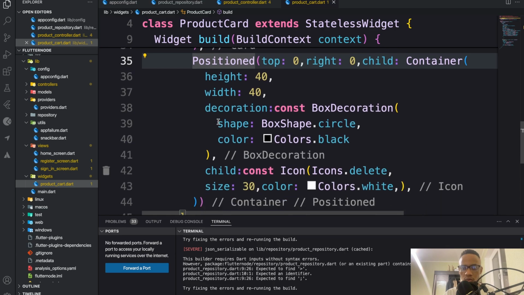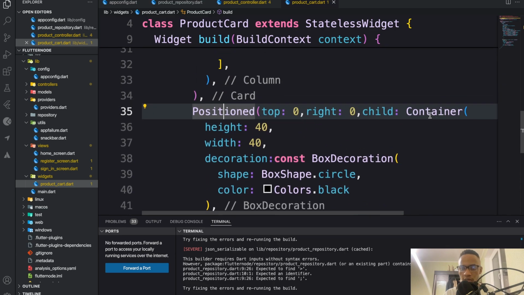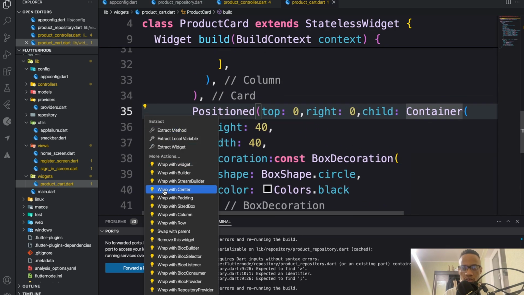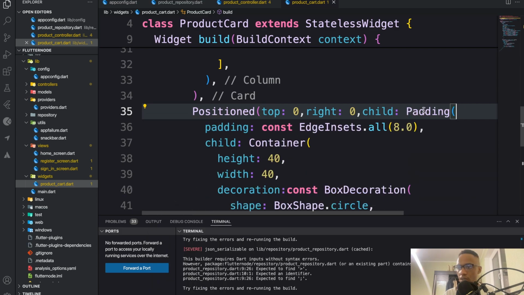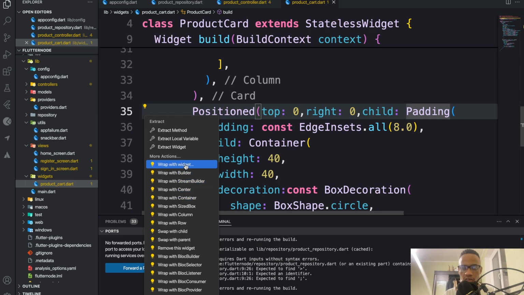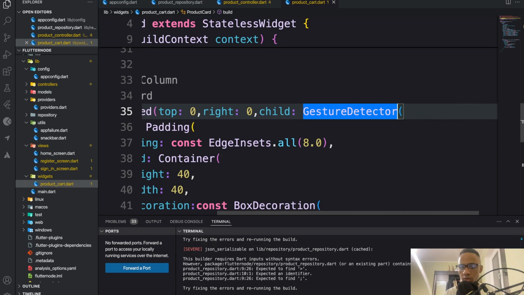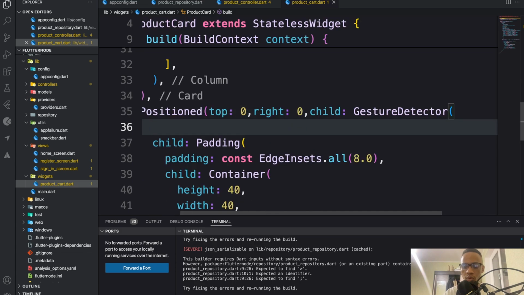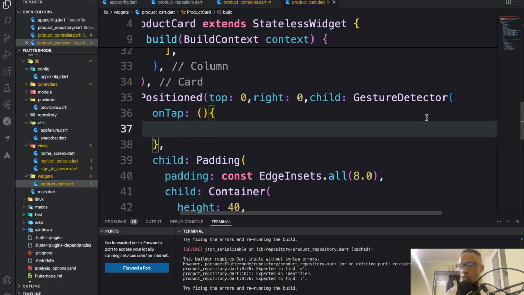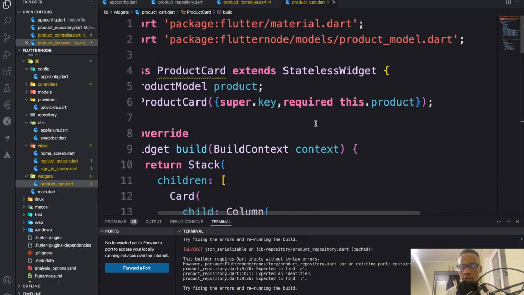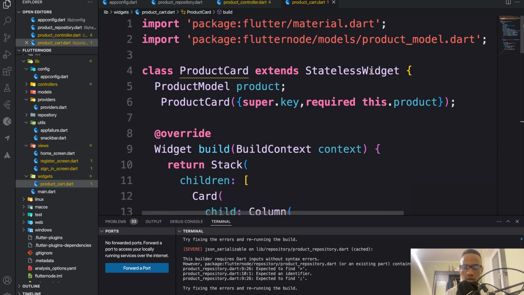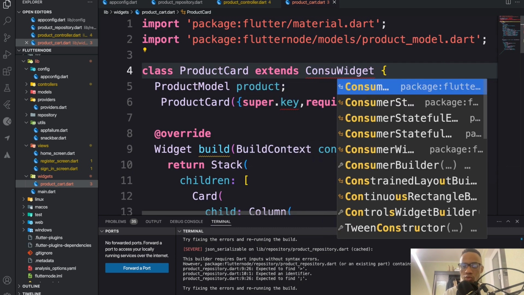And then what we need to do is wrap this with padding, right? So let's put padding here, padding across the container, and then we need to wrap this padding with the gesture detector, right? So let's wrap it with the gesture detector. And then on tap, or the on tap function, right, now we need to modify our stateless widget. So let's just get rid of this stateless, and then we just use consumer widget.